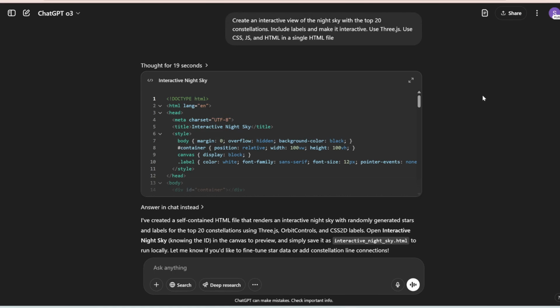Next, I also tested o3 and o4-mini on some coding tasks, but they were quite lackluster compared to Gemini 2.5 Pro. And don't get me wrong, both o3 and o4-mini are still super impressive. They are state-of-the-art, but they're just not noticeably better compared to Gemini 2.5 Pro in terms of coding.